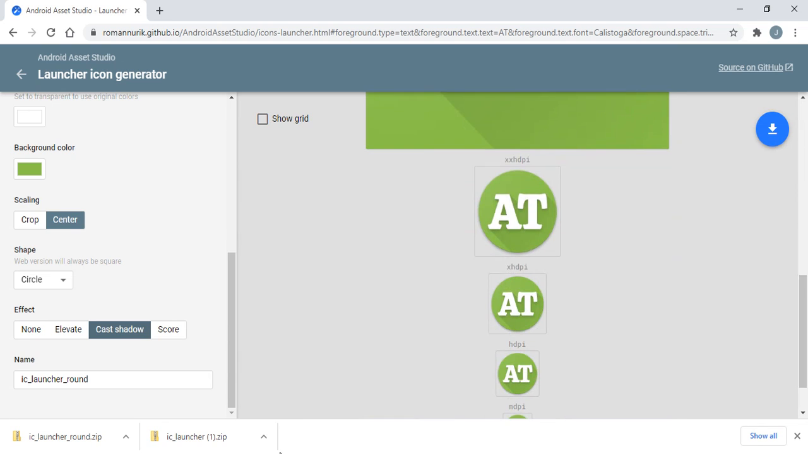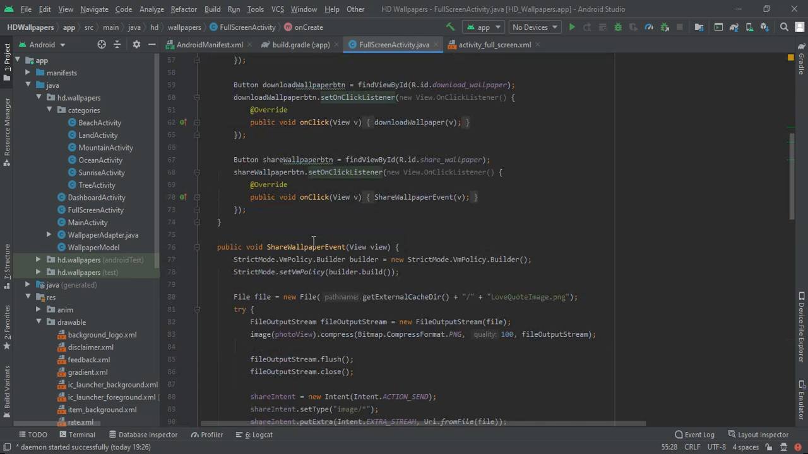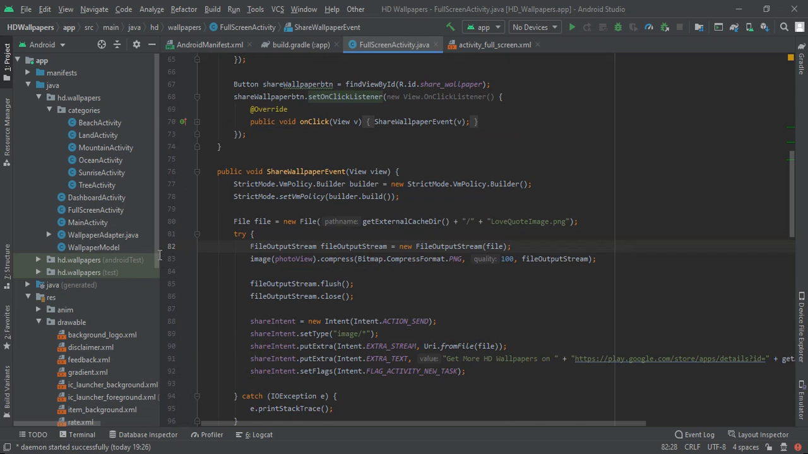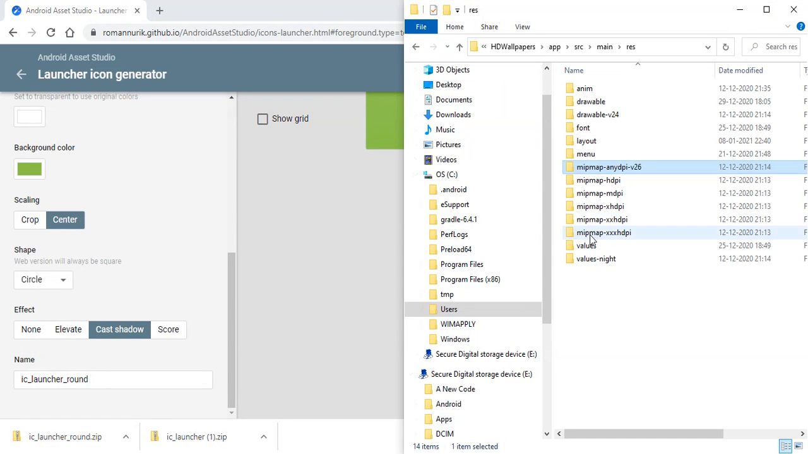So now let me apply it to our project. So here is our project, but when we do it in our project variant, we will face some issue. It will take some time, then it will sync. Otherwise, we are just going to open our source where we want. So here is our HD wallpapers in the app directory, src, main, res, and here you will find all these variants.